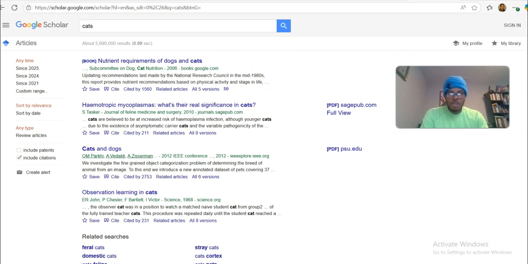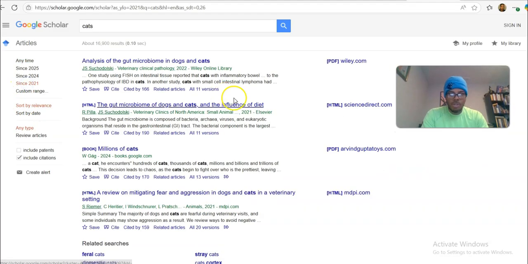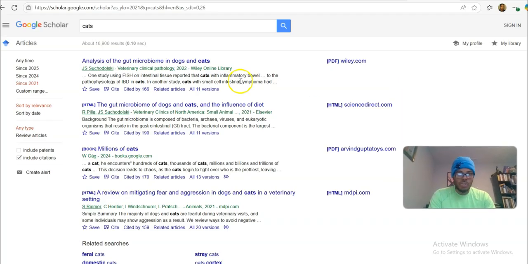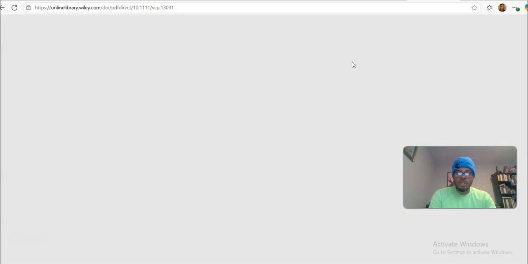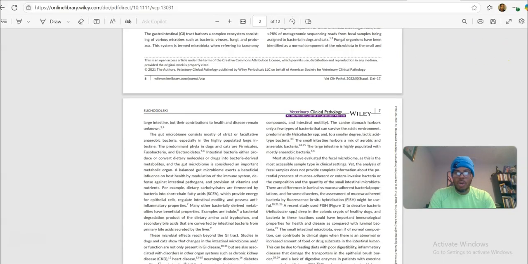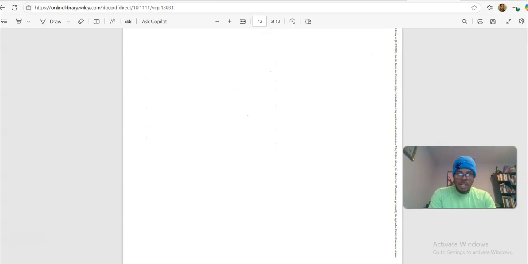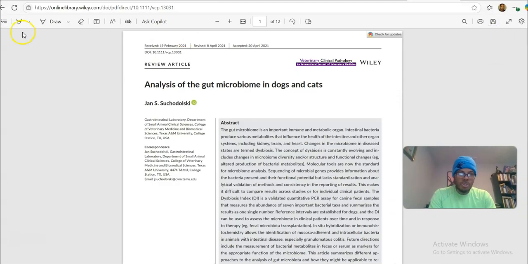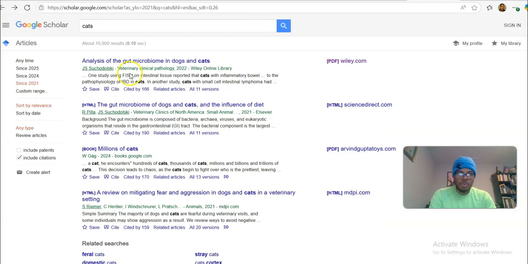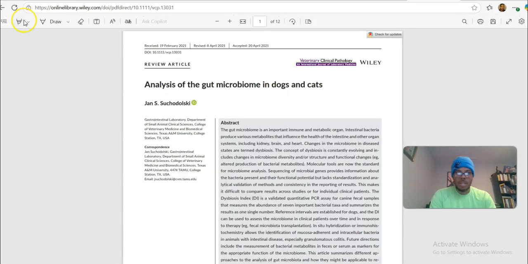Let's say that you pull up Google Scholar, and I'm going to do a custom range since 2021. You're researching cats, and this is where you start. So: analysis of gut microbiome in cats and dogs. If you see a link like this, that means this is something you can access without a login, without paying a subscription fee. It's available on the open web. This article from the Veterinary Clinical Pathology Journal, 2022, is free over the web. I can access it just by clicking this.